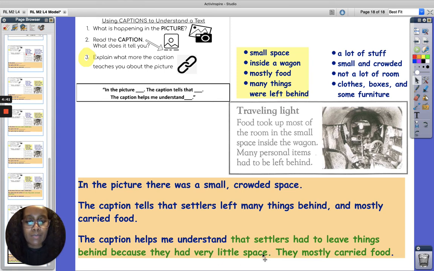So I added that as my last sentence because that's the new information I gained from the caption that I didn't know just by looking in the picture. Now I want you to take a look at the text in Journey of a Pioneer. Look carefully at those captions and those pictures and think about what more you're learning in the caption that you didn't know just from looking at the picture.